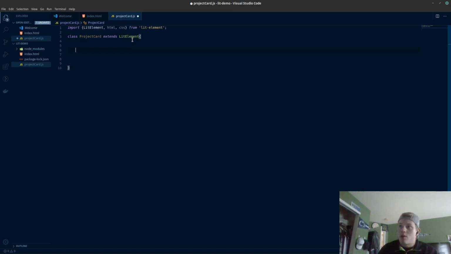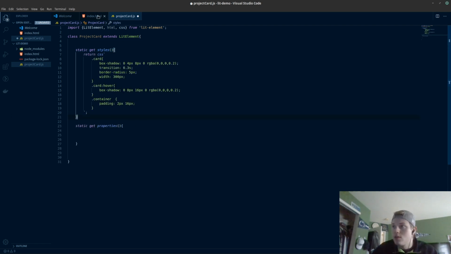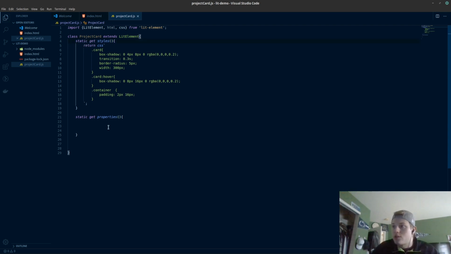Now there's a couple of methods we're going to need. We're going to need static get properties, which are going to be the variables that we're going to define. We're also going to need our CSS, static get styles, which is going to be our CSS, and I'm going to fill that in right now. I already have the CSS written out for the cards, so here are our styles. Properties, I'll go through and actually write this one out.